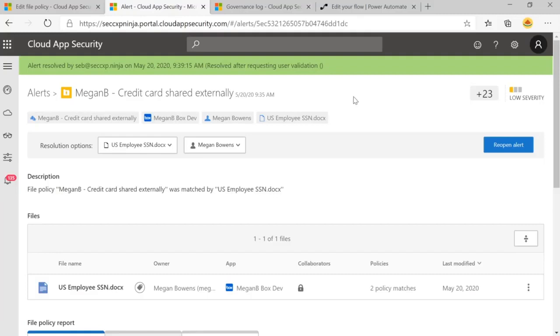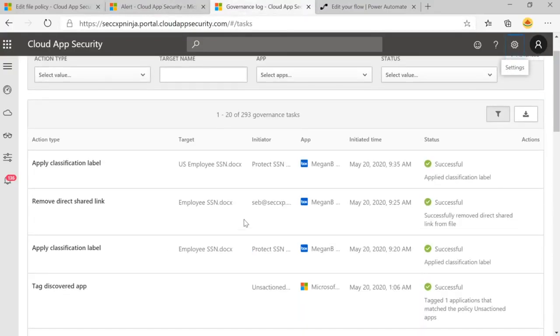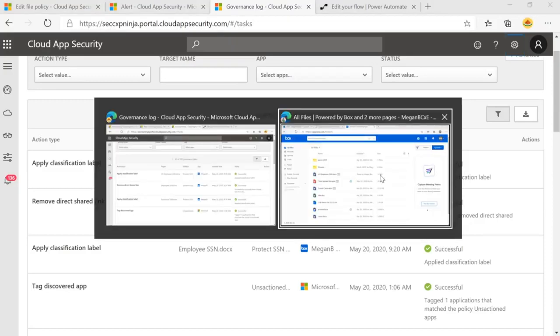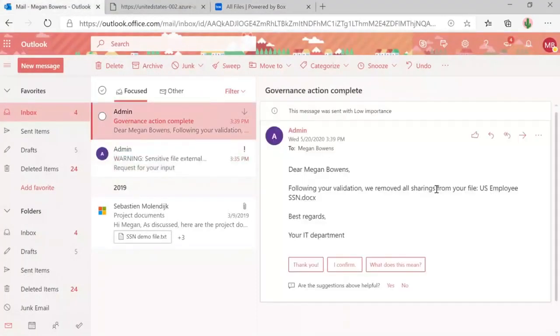One more thing I want to look at is what happens in the governance log. Within the governance log, I can see that the remove direct shared link action happened. So now our admins have a way to track this type of action as well. And then the last thing I want to show is within Megan B's inbox, we get an email saying that this governance action completed.